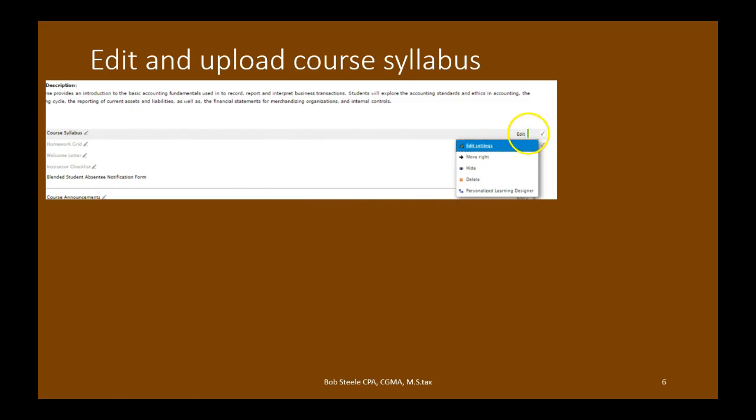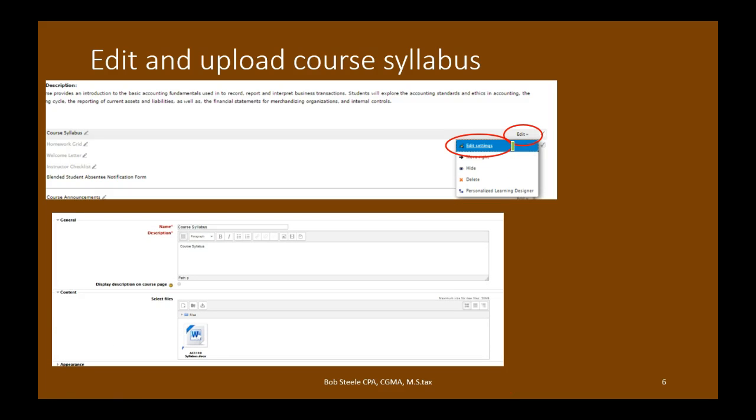Going to hit this edit dropdown. Make sure that the editing is on in order to do so. We can edit the document then. Once we do that, we will then see this screen here. We'll see the document that's already in there. That's the one we downloaded. We want to upload a new one. I'm going to upload the document first and then delete this one.